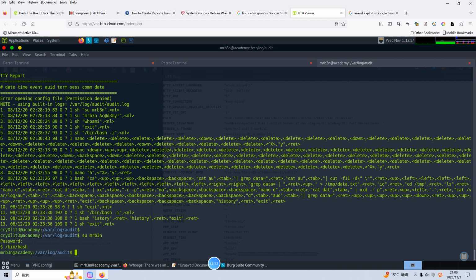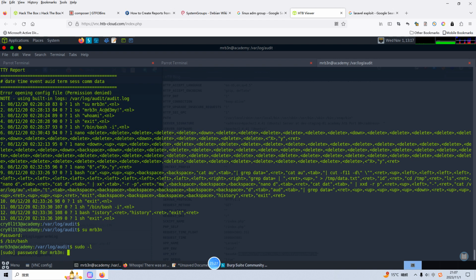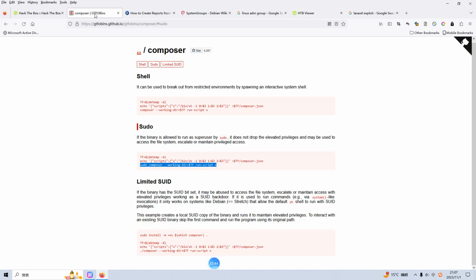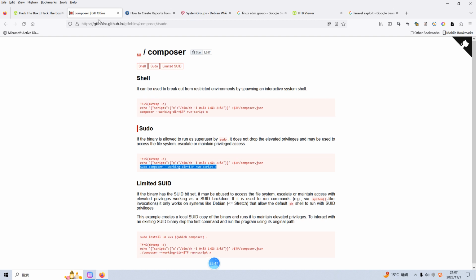How to do it? I think of course we can run the Linpeas shell script again to see whether we can find the escalation vector. But here, to make the video a bit shorter, I'd like to go to the correct one, composer. It means that we can utilize this command to escalate our privilege. But how to do it? This website, GTFOBins, comes into play. And we just follow the instructions or steps.